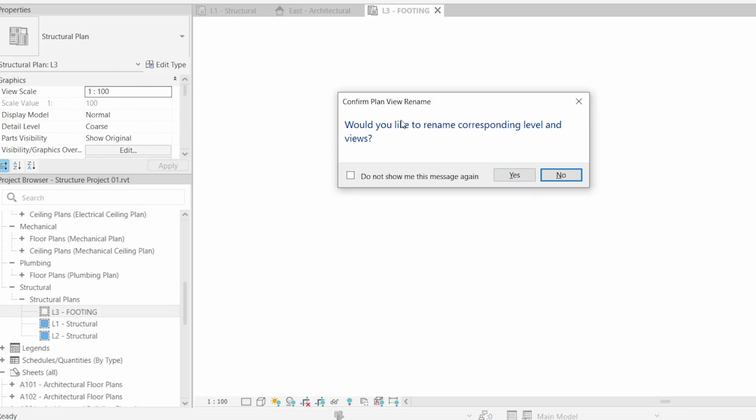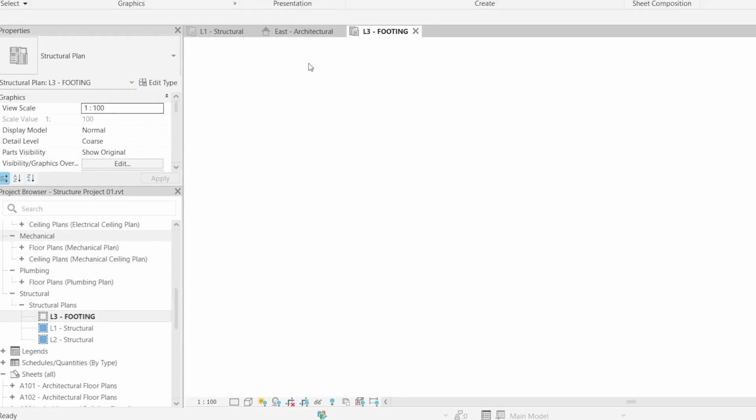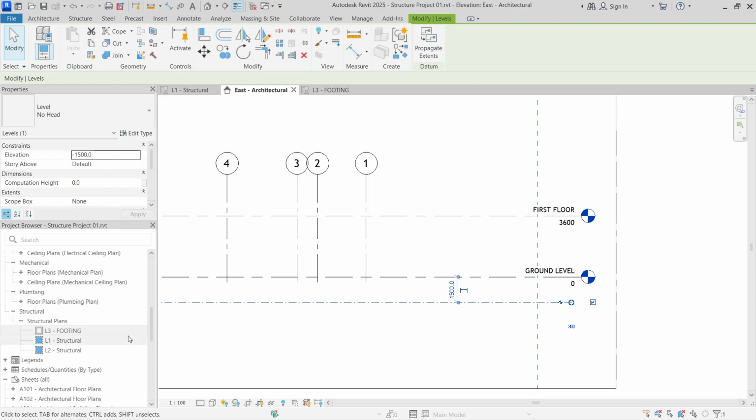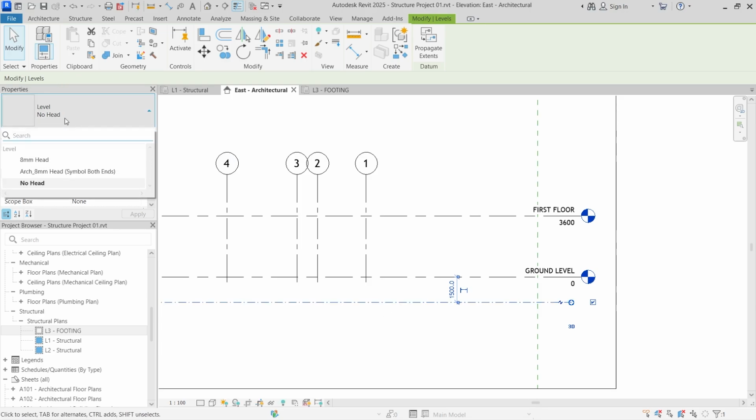Would you like to rename the corresponding levels and views? Yes, I would like to do that. Now that we've created our footing level, you can see that the level is still selected. Here we have to go back to the properties panel with the level selected. You can see level no head. Go ahead and change that to level 8mm head, or head symbol on both ends. We're going to use this architecture 8mm head on both ends.